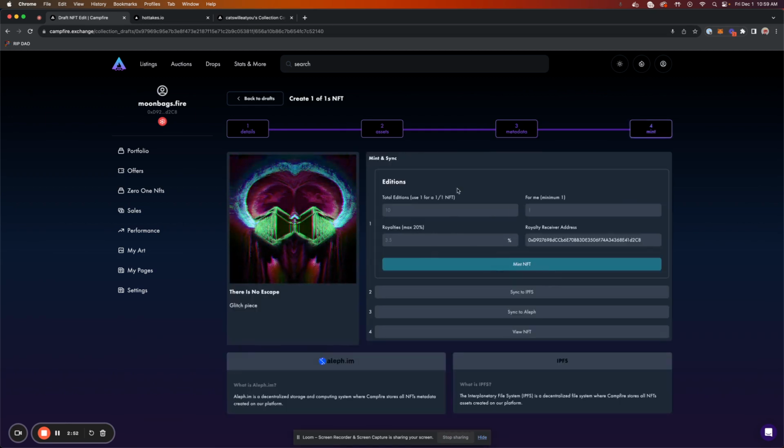So now you have several options here on the mint and sync steps. The first thing is total editions. If you want to make a one of one, you can. You just put one here. There's a minimum of one. For me, I'm going to make this 20. And then I'm going to make this a totally free piece.